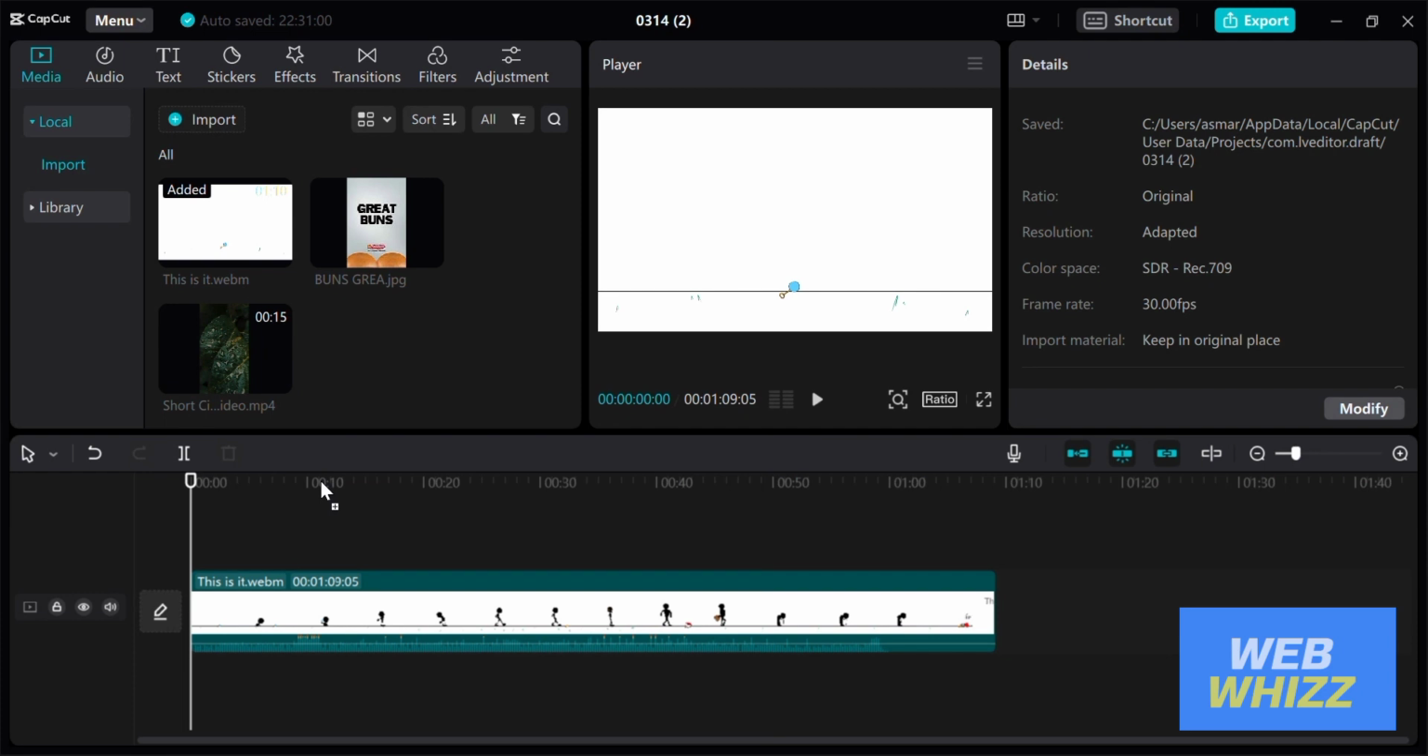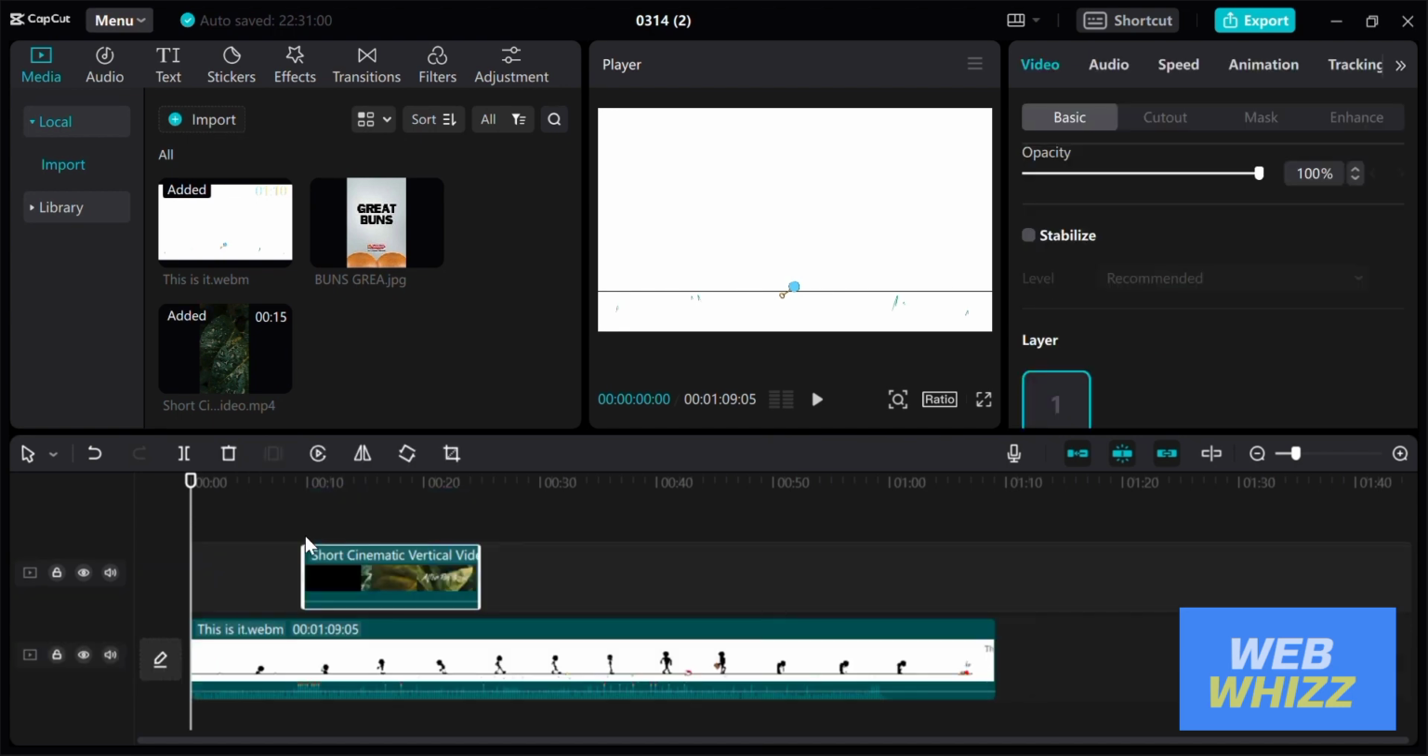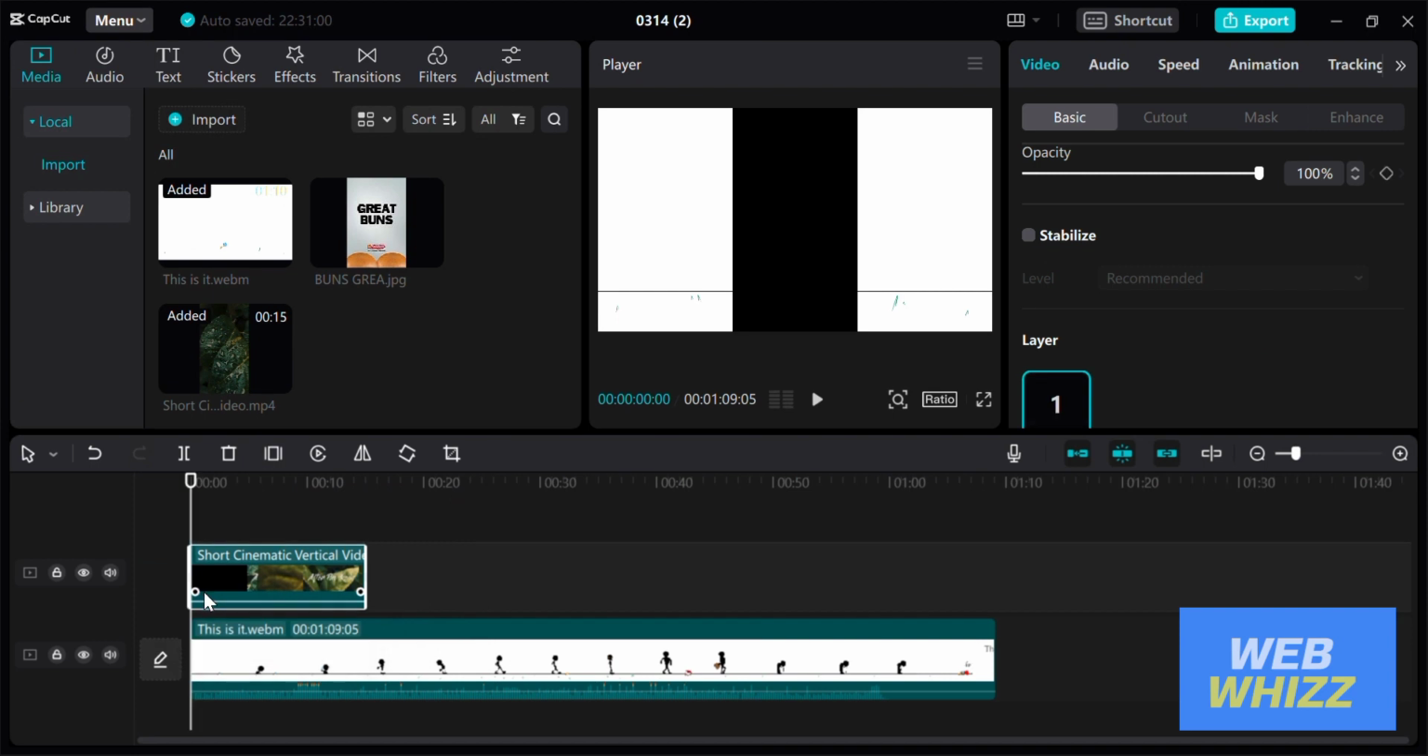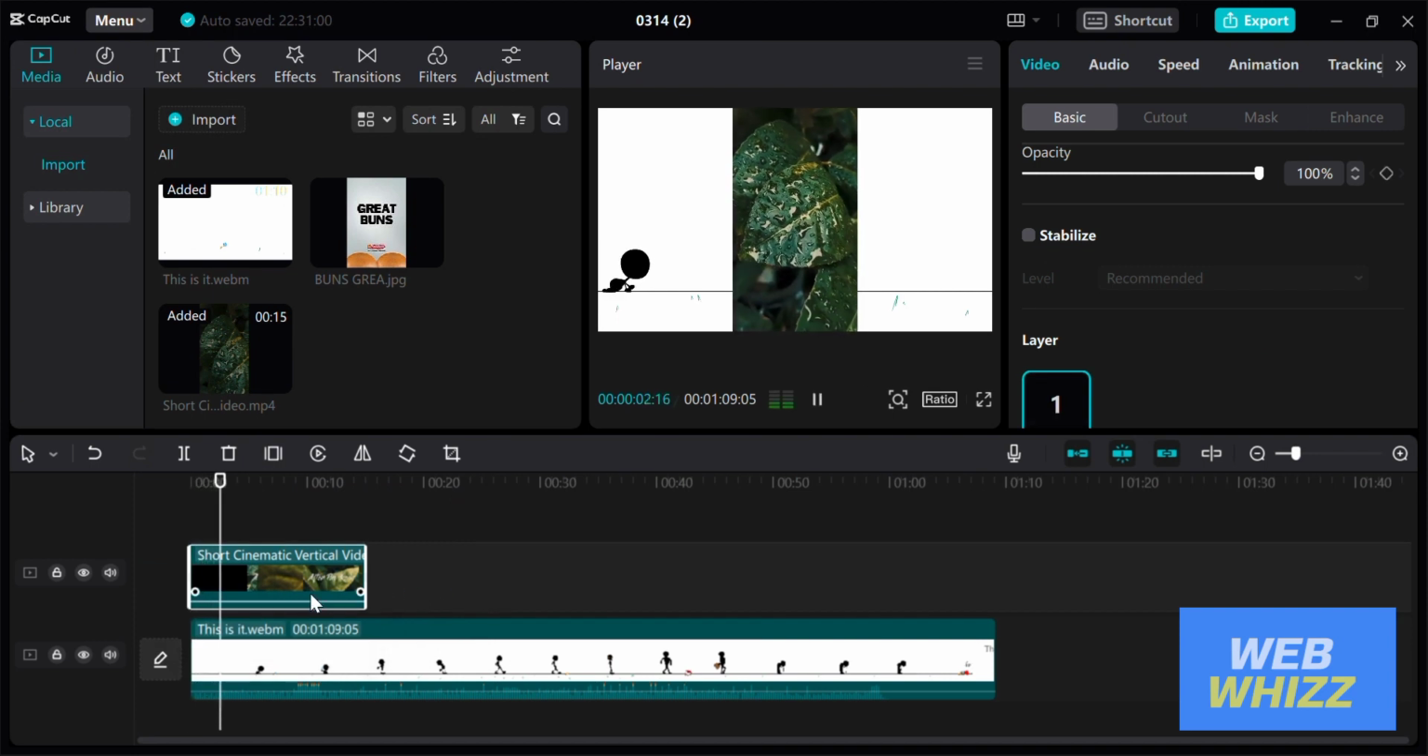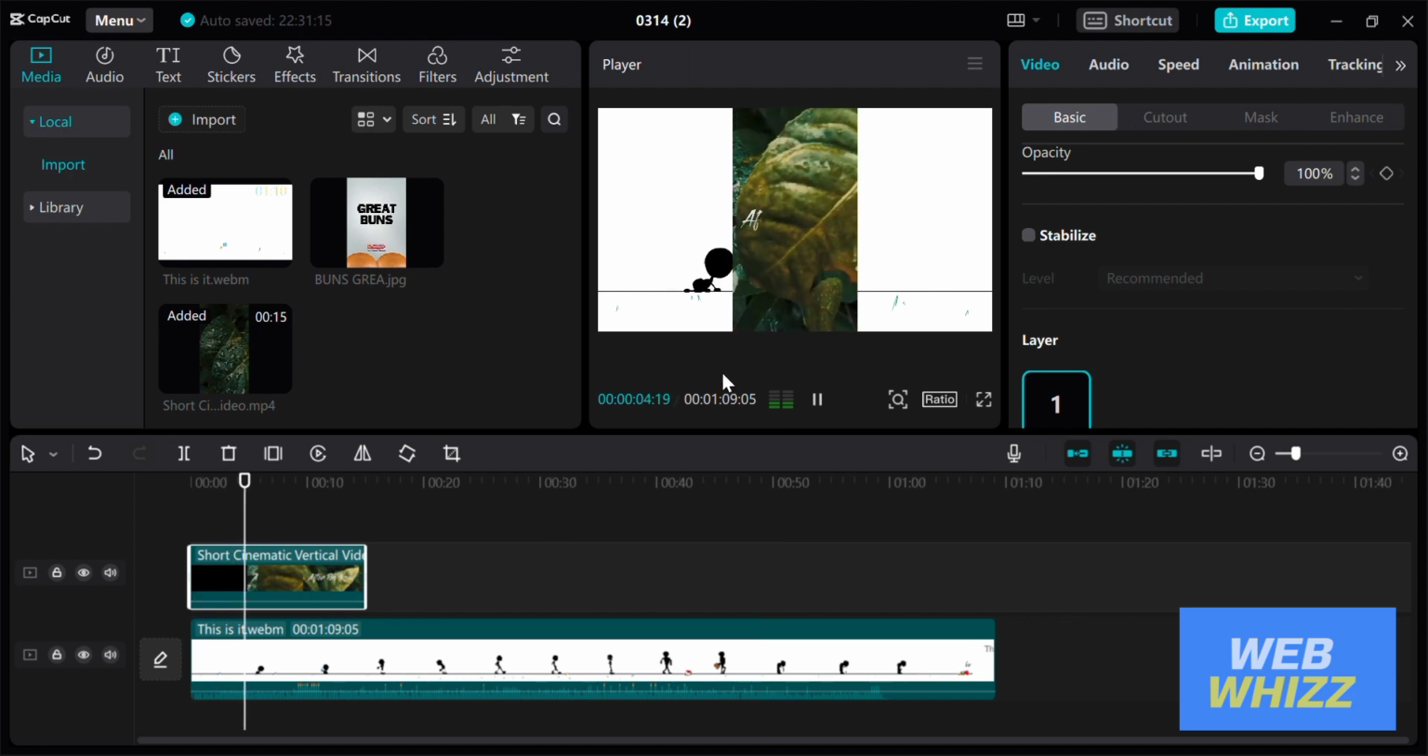So the first thing that you need to do is to open your CapCut and of course import the videos that you want to edit. And also import the videos you want to set as an overlay. And now as you can see, there are two videos. The first one is the main video and the second one is the overlay.